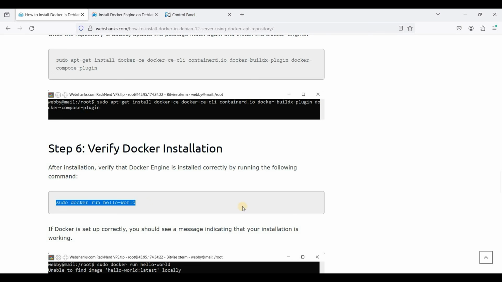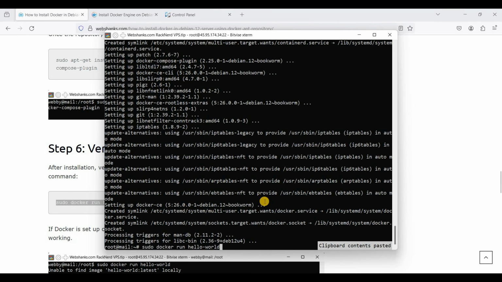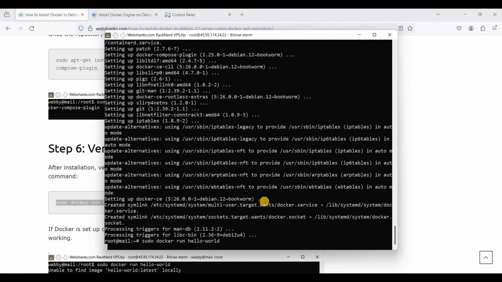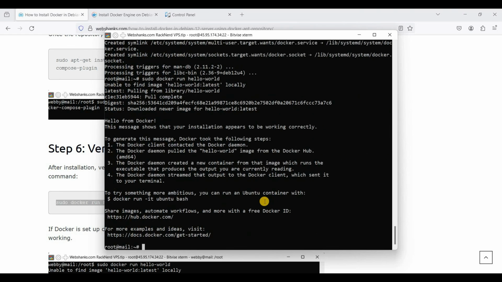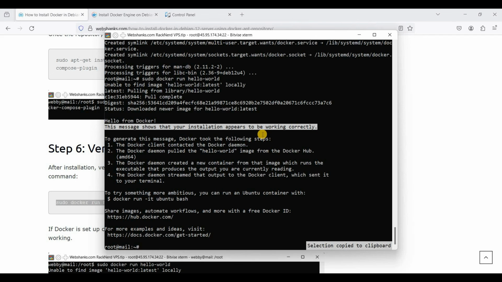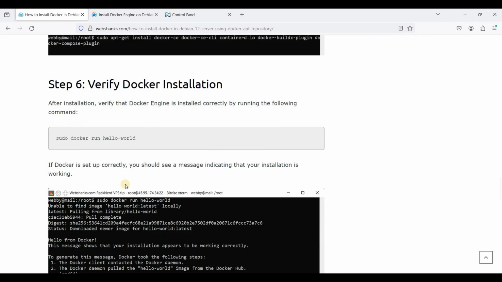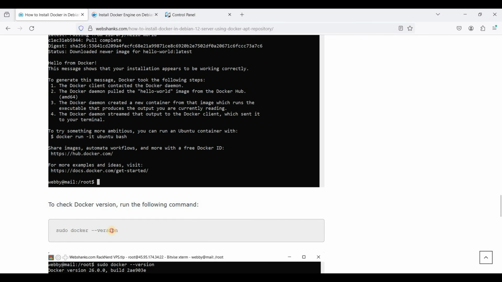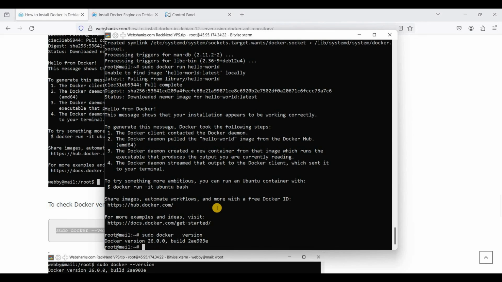This command will pull the hello world image, and let's see if we have installed Docker in Debian 12 successfully. Just hit enter. Okay, great, we have just installed Docker in Debian 12, and let's check the version for Docker. Just run this command, copy this one, paste it here, and we have the latest Docker version. So we have successfully installed Docker engine in Debian 12.